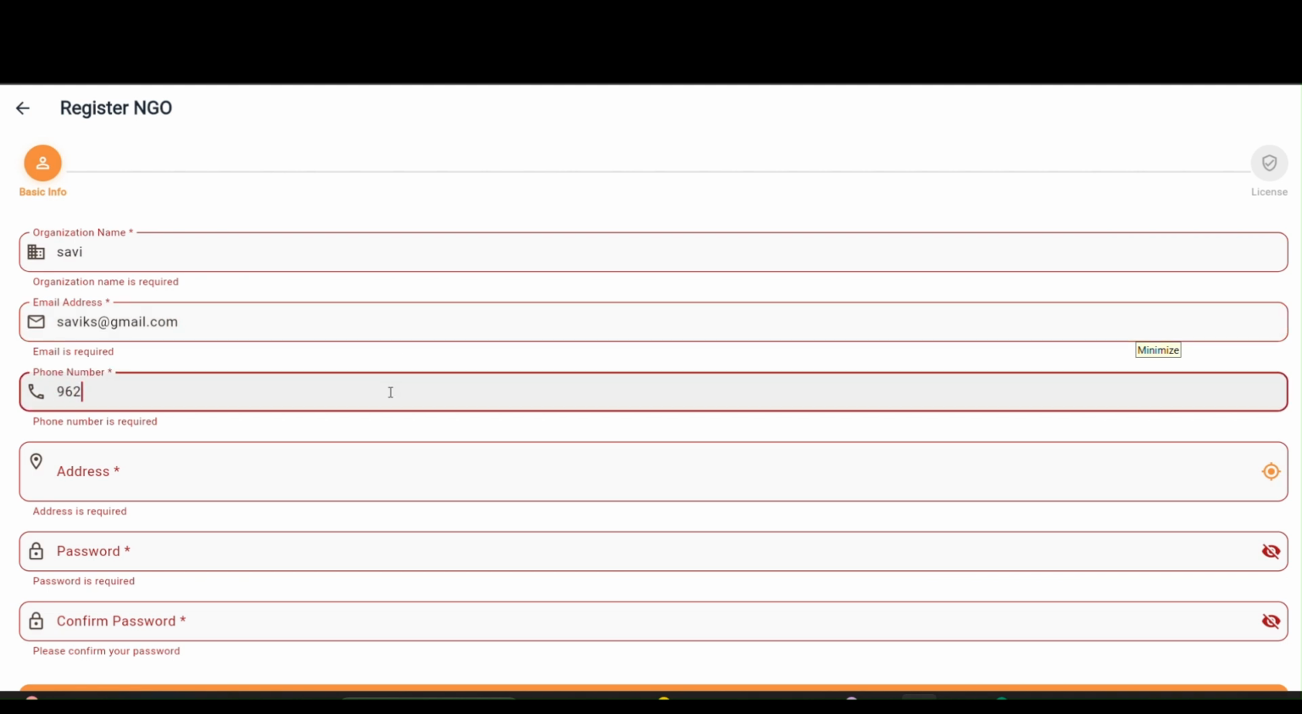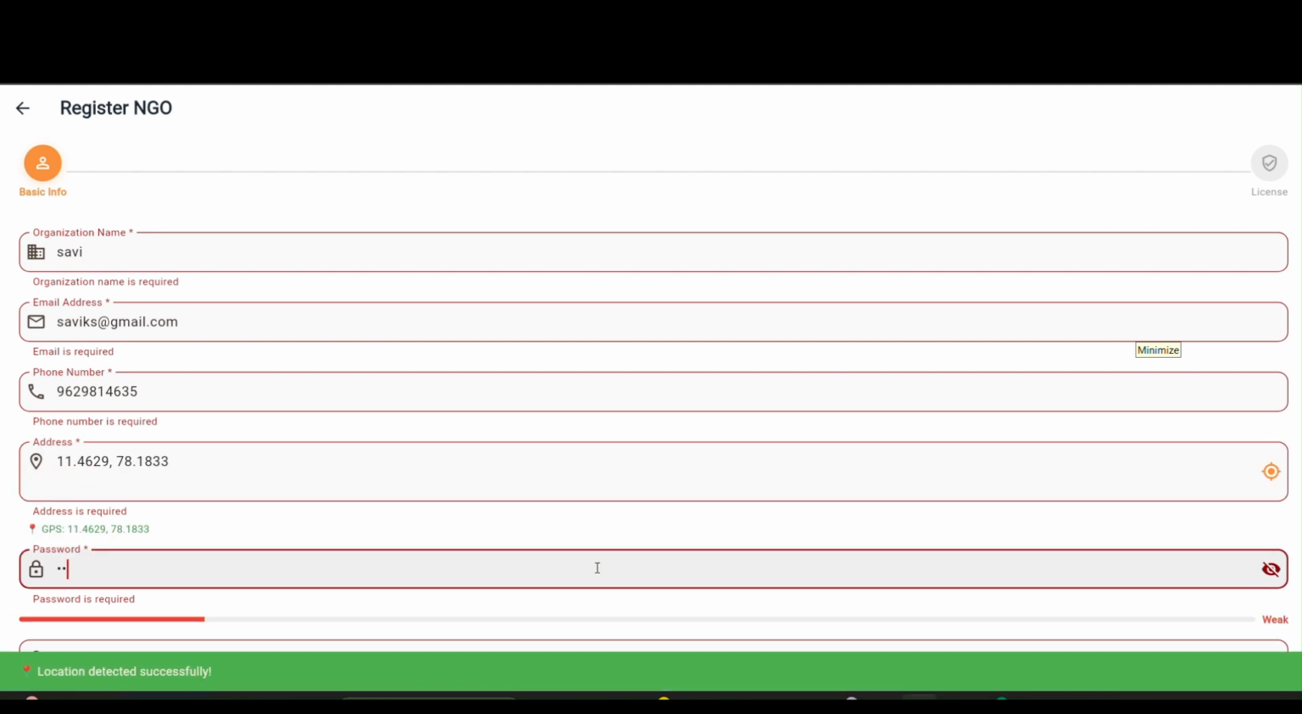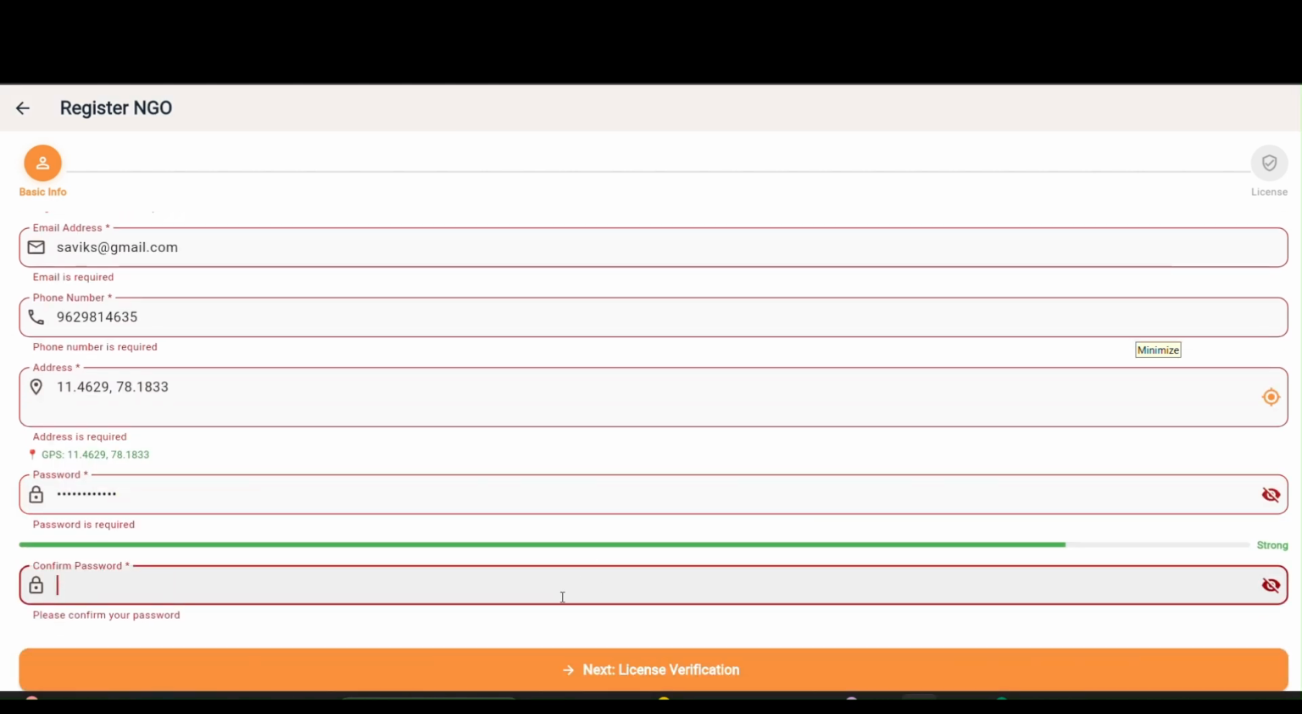And they have to follow a license verification first. They have to fill out their license number, registration type, and the updated GPS data. Once the license has been approved by the admin, they can sign in into the platform and can accept the donations nearby them. Based on the food type, they can filter them also.